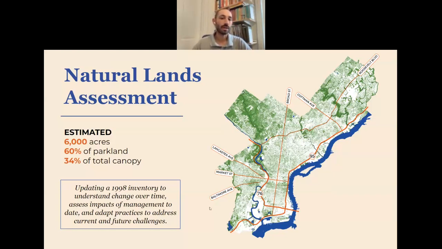So as you can see in this map that Erica showed again, the density of tree canopy across the city is very uneven, and where you see those darkest areas are largely within the city's natural lands. So the city owns approximately 10,000 plus acres of parkland. The natural lands comprise a little more than 6,000 of those. And you can see they largely border our riparian corridors within the city.